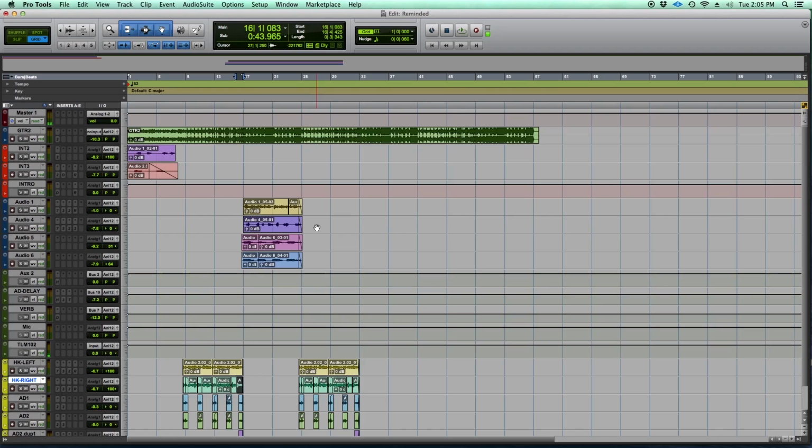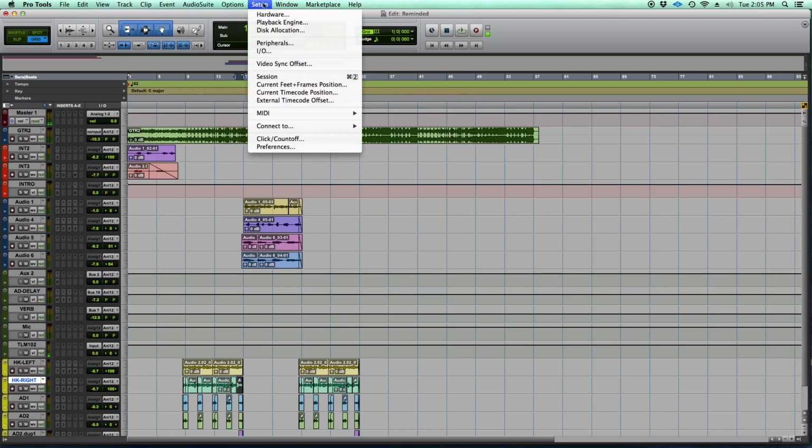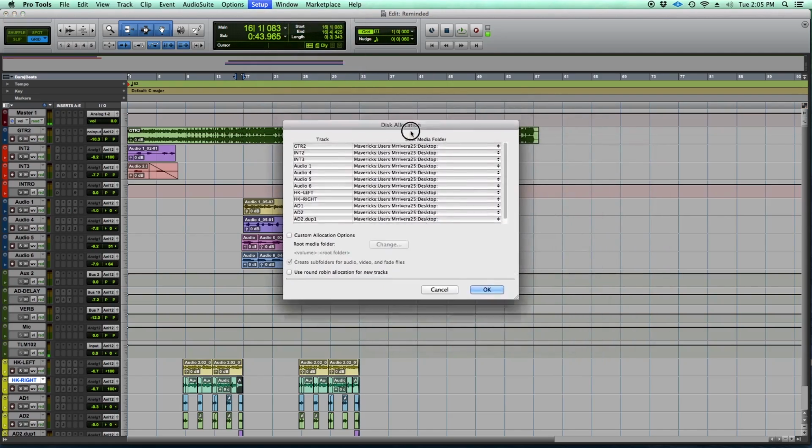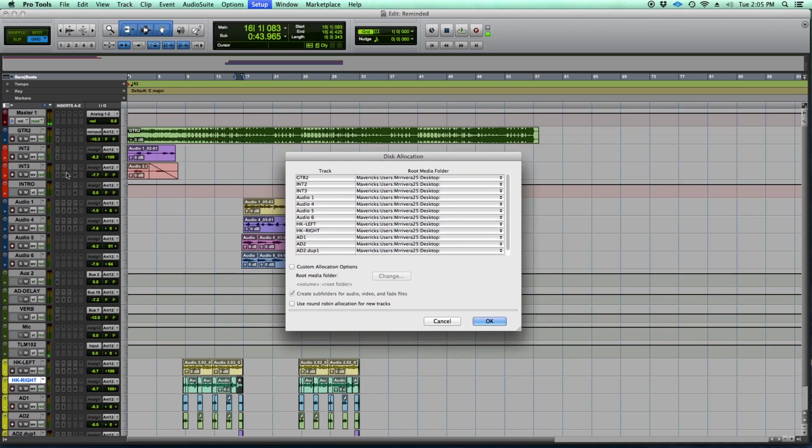You may be asking, okay, now that we learned how to find and relink the audio files back to the session, how do we stop this from happening? Well, that's a good question. Our next step here is to go to Setup, Disk Allocation, and find out where your session's audio files are being saved to. And this is what this disk allocation window is for.